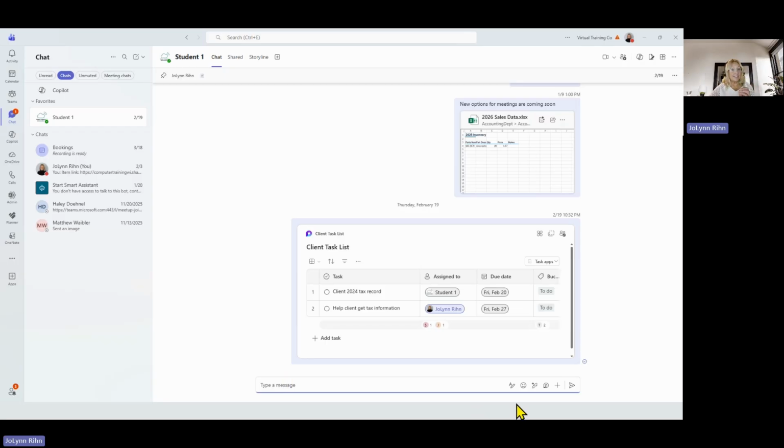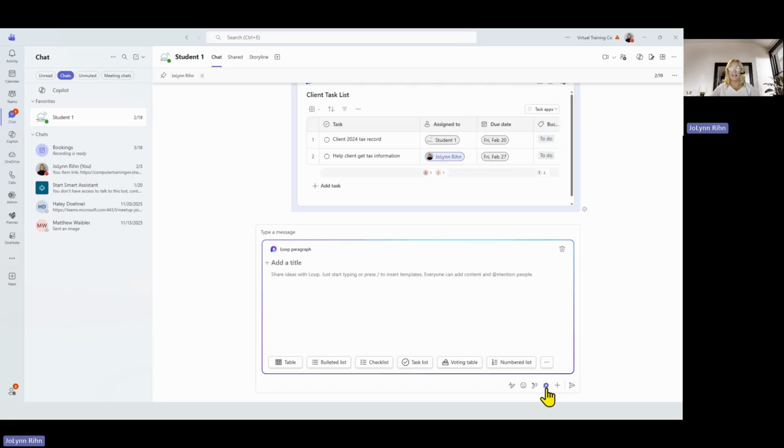Now, the icon looks the same pretty much everywhere you go, but it's not always easy to find until you're familiar with what the icon looks like. And it's this little circle-looking icon down here on the menu. So down here on the right-hand side of this chat window, if you hesitate on it, it of course says Loop Components.